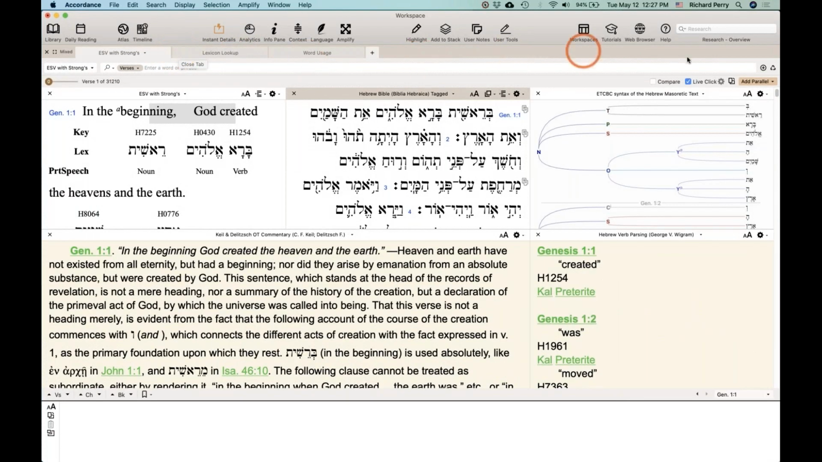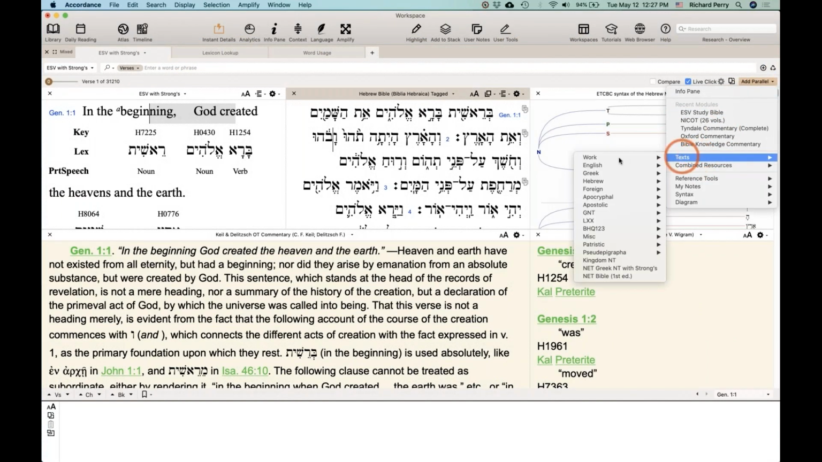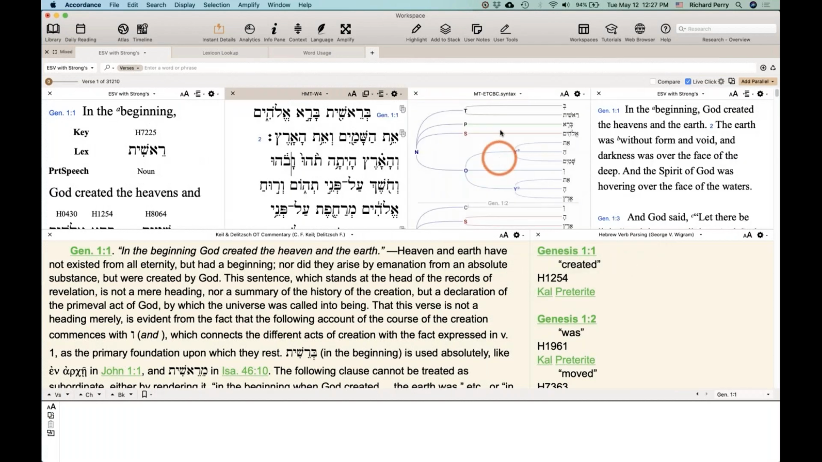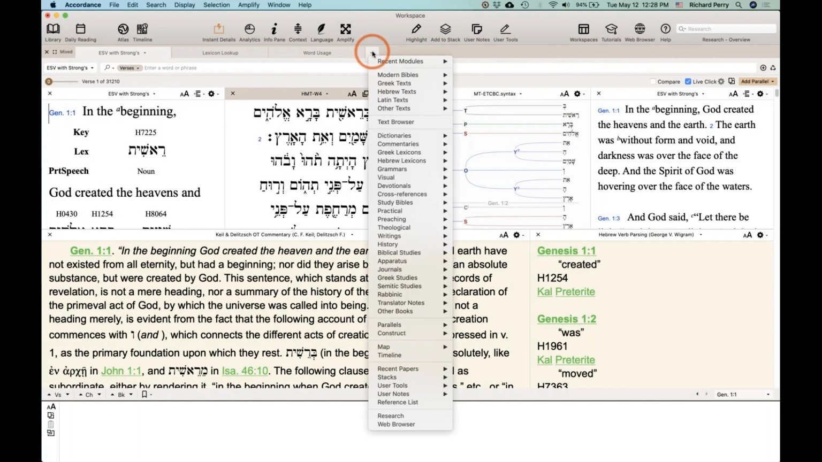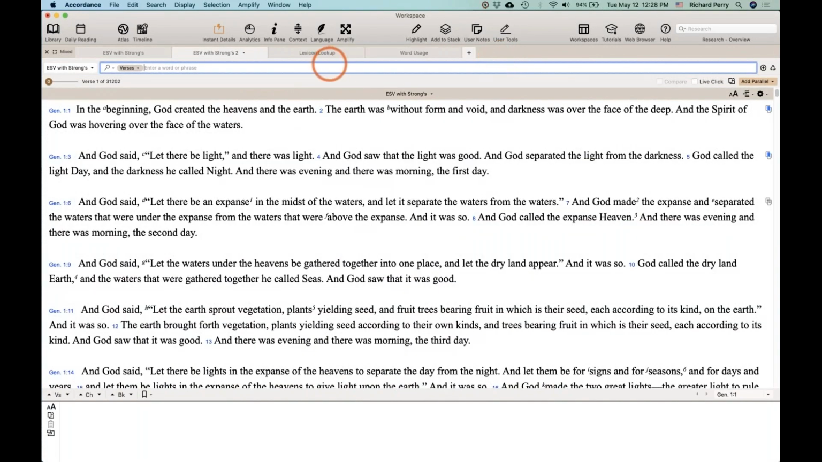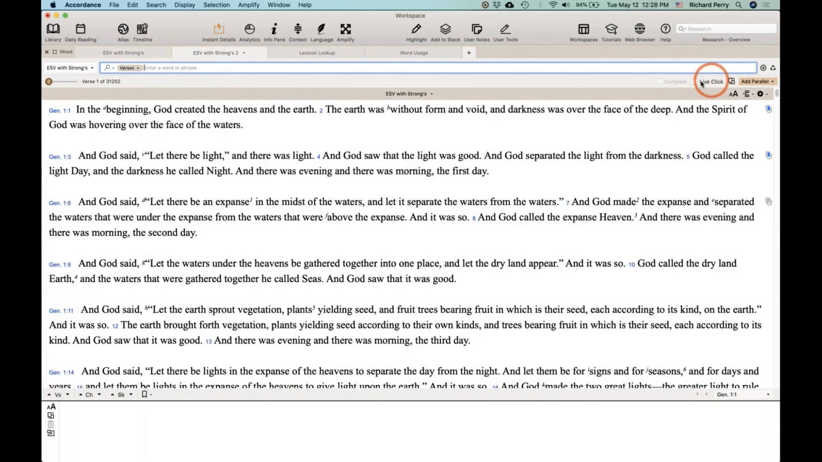So let me close this off and let me go here. Let me open up the ESV translation. And so they'll open up. Oh, I hit the plus sign. And ESV with Strong's. And there we go. So now it says that I have two ESVs open. Here's the first one. Here's the second one. And I don't have live click on, and I don't want it to be turned on, and you'll see why.